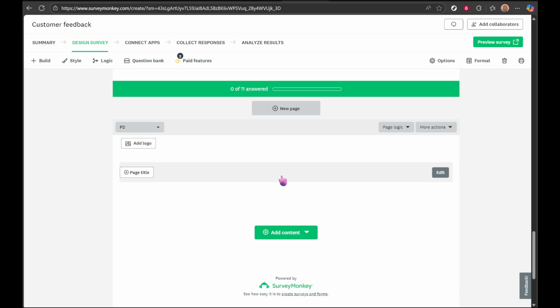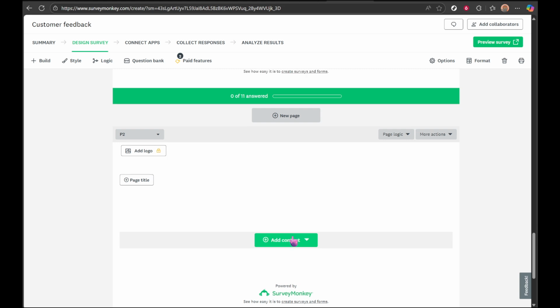Look for the Add Content button, which is your ticket to filling these pages with questions, texts, or images. Essentially, all the components that will build the body of your survey. Click on it and you'll reveal a host of options that you can incorporate into your page. This is where the creative part begins.